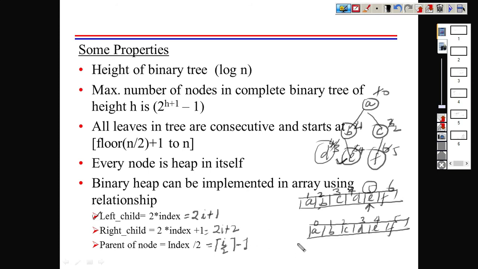Let's say I am interested in finding the left child of C. C has the index 2. So the left child will be found by using this formula: 2 into 2 plus 1, that is 5. So I go to the fifth index, that is F. So we will see whether the left child of C is F or not. If you go here, the left child of C is F.